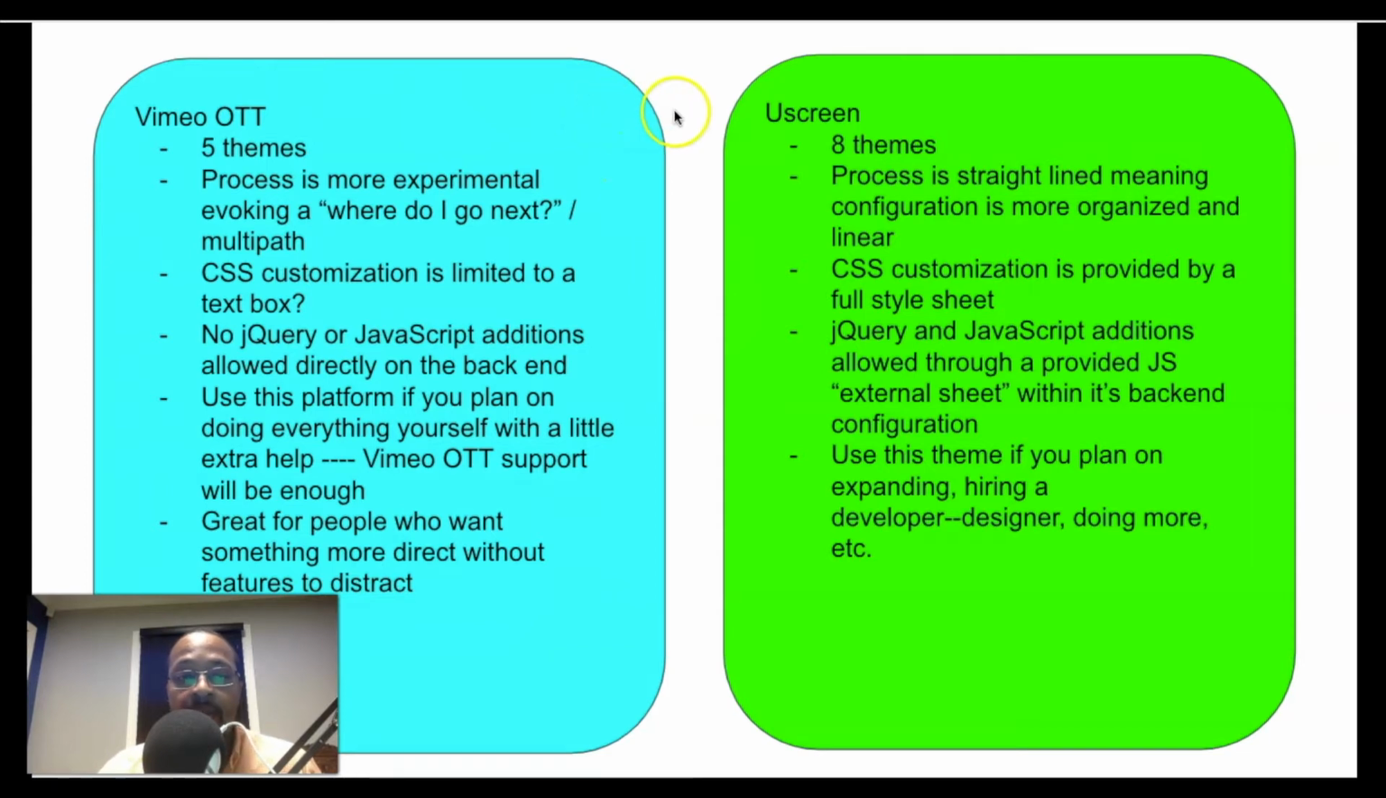But in any case, let's jump right into the differences. I present these differences based on my experience. So I'm going to talk about each one, and then go to the actual platform and give you an actual visual for each of these points. So Vimeo OTT has about 5 themes.